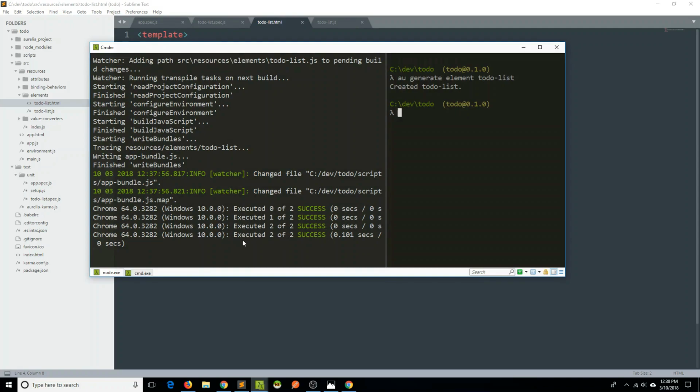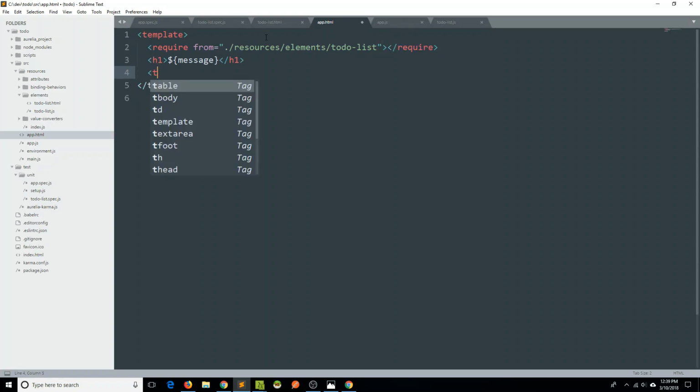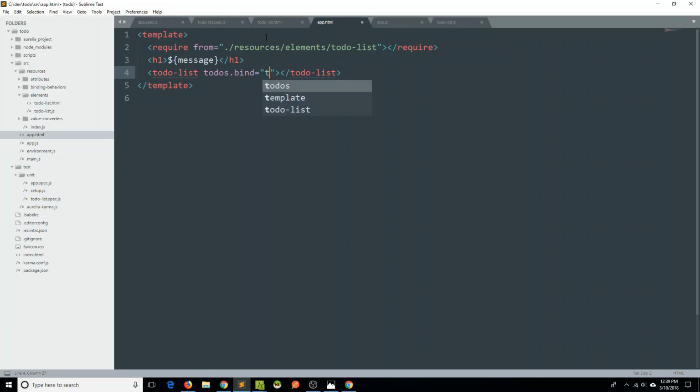2 successfully. And in fact, if I go to my application, what I'm going to actually do is build out my app.html and my app.js to similarly also show some to-dos. So I'm going to require from resources elements to-do list. And then here we can actually use our to-do list. And of course, we're going to want to use todos.bind, and that'll be to-dos.